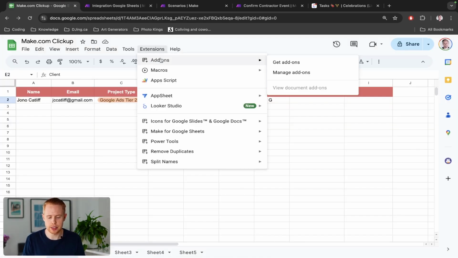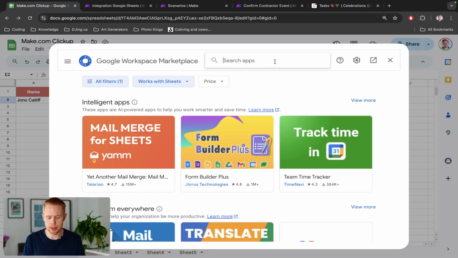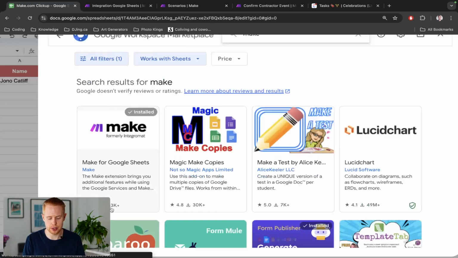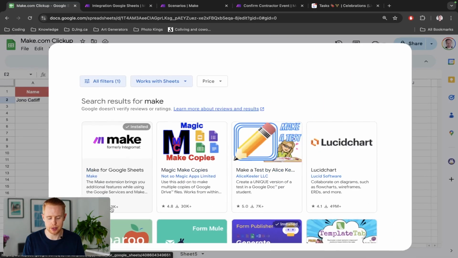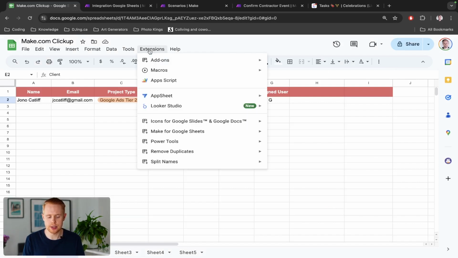We need to go to extensions and add-ons and get add-ons. And firstly, just type in make at the top here and just make sure that this is installed. You can see tons of people are actively using this. 283,000 people. It's a lot of people. Wow. Okay.